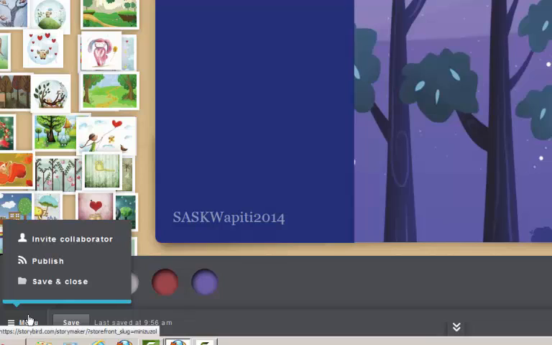Inviting a collaborator allows you to create a story with someone else. Publishing your story makes it into a polished copy that is ready to read. And lastly, save and close will save your progress and bring you back to your stories.